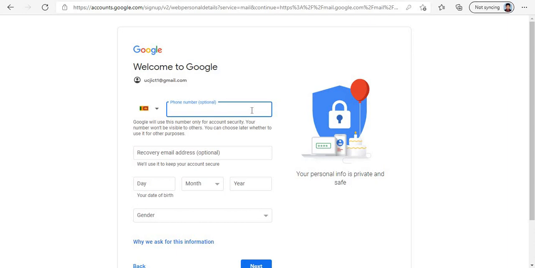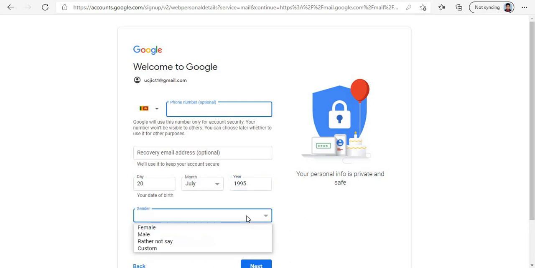Then in this place you want to give your phone number. If you want recovery, you can give your recovery email address here. Then you want to set your date of birth. Just as an example, I am giving some date of birth. Then you want to select your gender. Then click next. If you have a recovery email ID, you can include it. Otherwise, no need to include the recovery email ID. Okay, mobile phone, your date of birth and your gender.